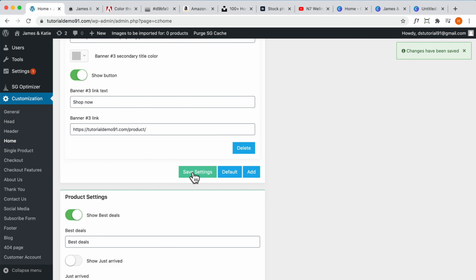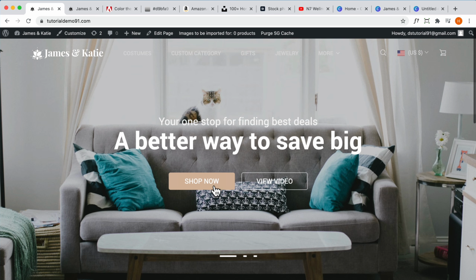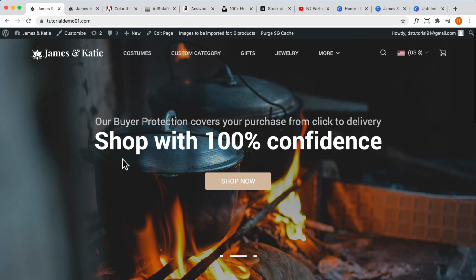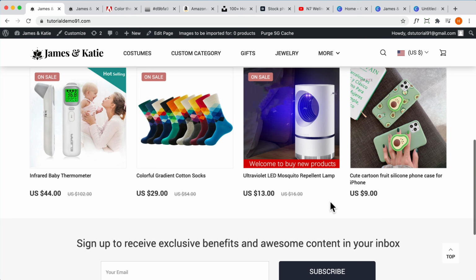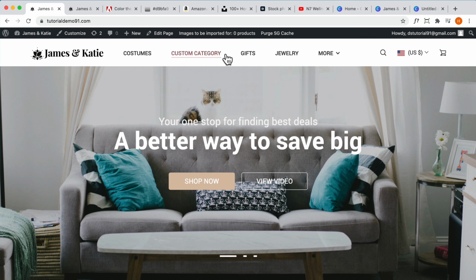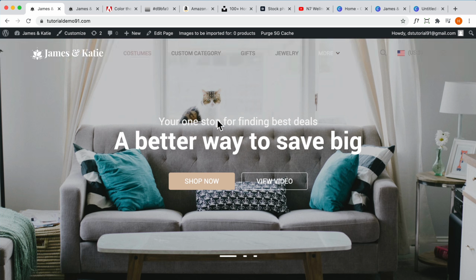Okay, save settings, and if you refresh the page, that just looks really, really nice in my opinion, just really subtle, and it just blends in with the overall background image as well, especially if you change this one over here as well. Okay, so that is that. Now I want to show you how to customize the menu on top right here.